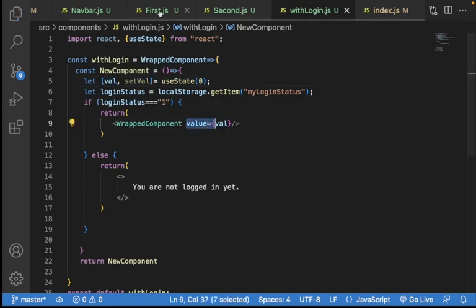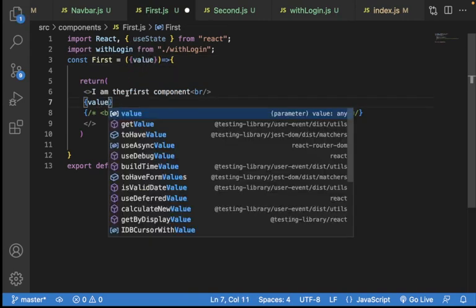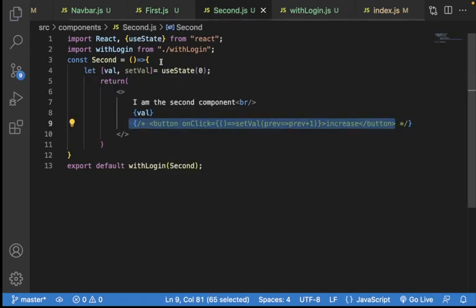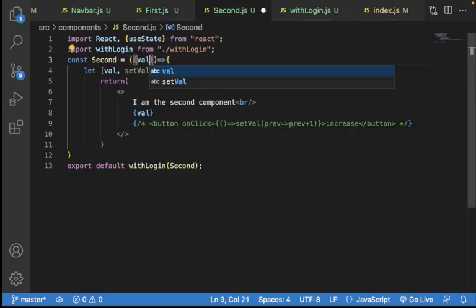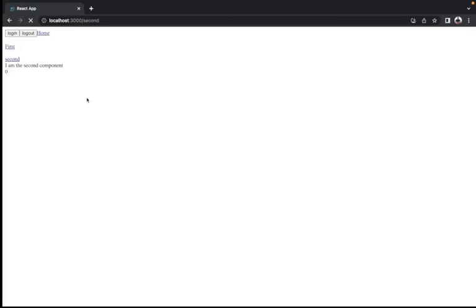Then you can go to the child component and destructure it. So we can now say display value. In this case, value will be whatever you are sending down. So we destructure it and display it. So we still have the same results.